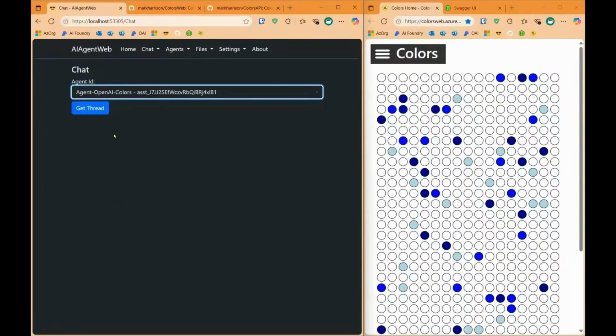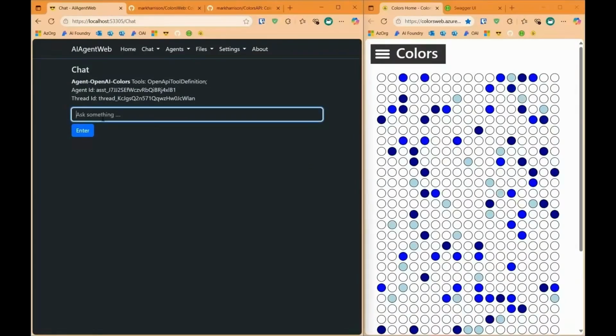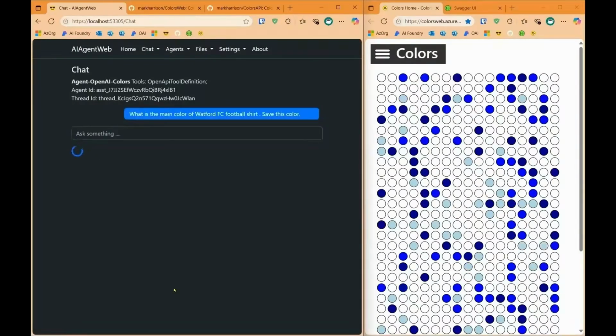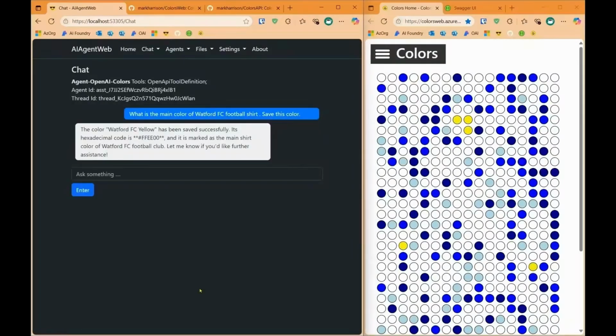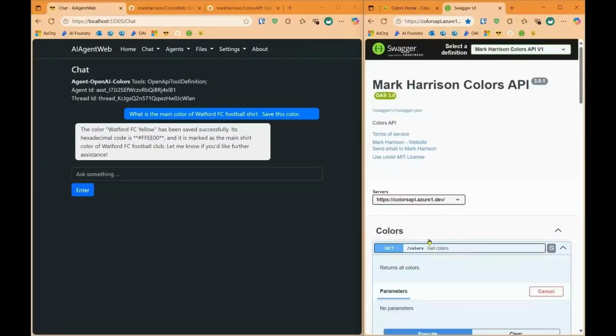Now let's try using our agent. I've asked it to find the color of Watford FC's shirt and store that color. The agent knows that it has access to the API and it uses the appropriate tool to store the new color. We can see that yellow has now been added to the colors database, and we can verify here that yellow was added.